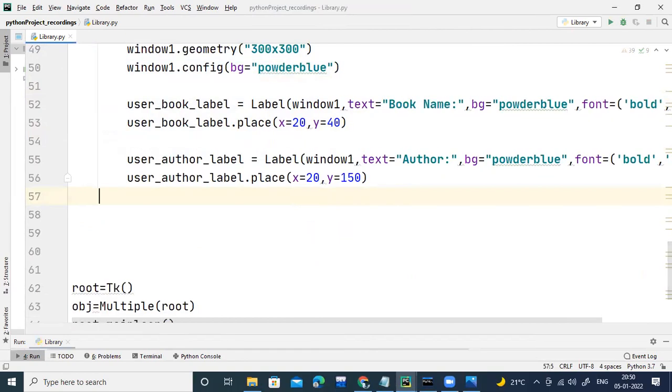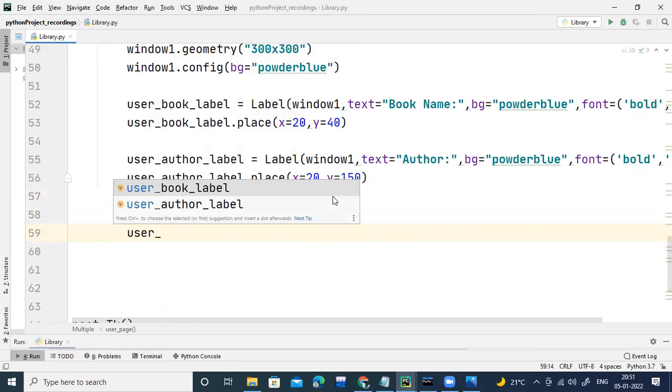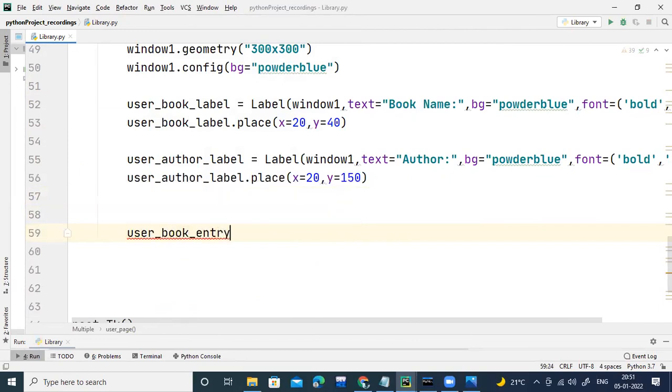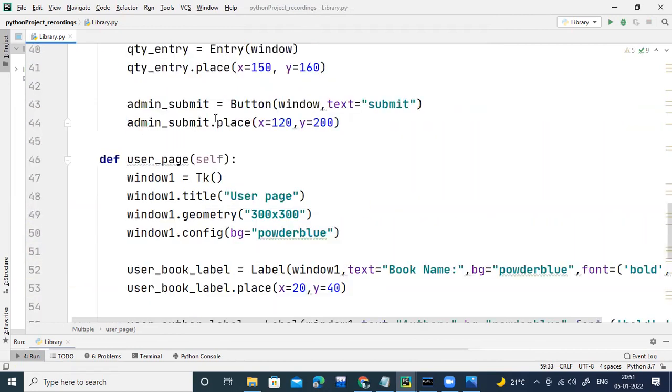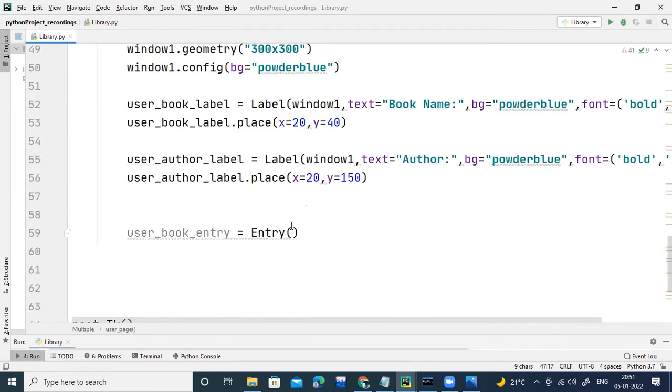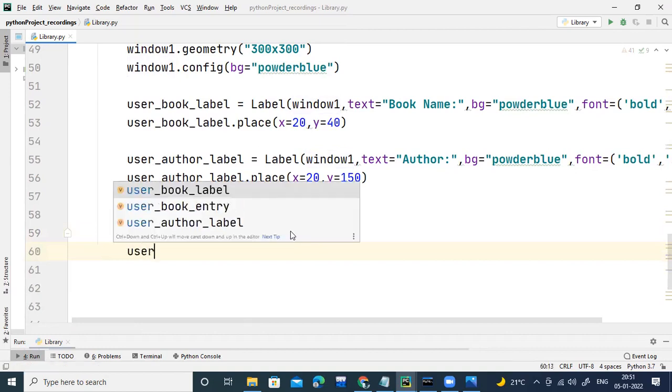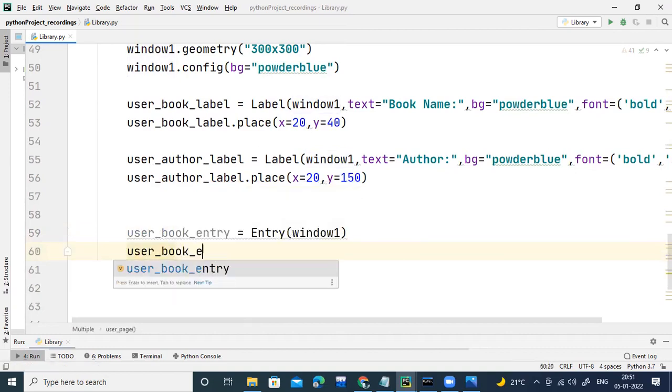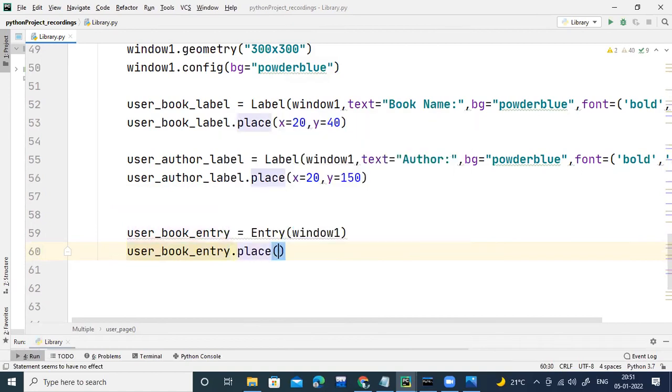So we'll write here user_book_entry equals to which attribute? Entry attribute. Now the entry box should be presented in which page? User page. User page is represented by which variable? Window 1. So I'll be writing here window1. Now user_book_entry.place, where x equals 100 and y equals 40.